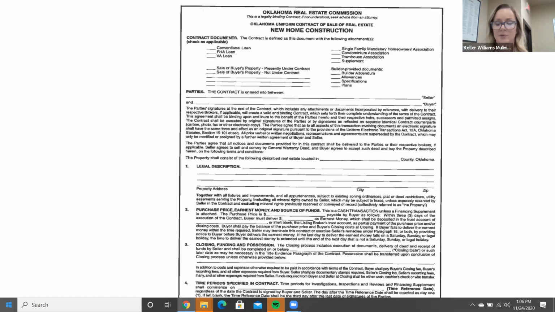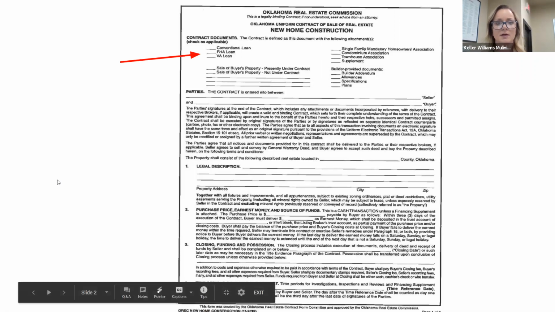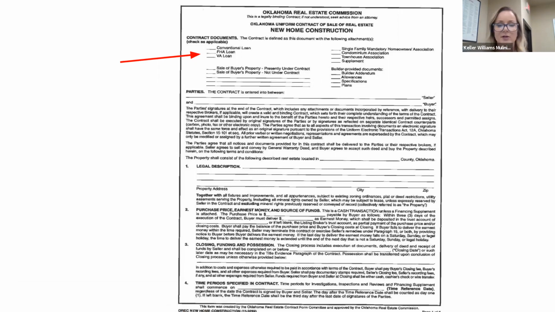Okay, new home construction. So let's talk about this area right here. Now, if your home is already built, let's say you're showing your buyer a house that has just never been occupied before, but the house is completed, then they're already going to have some type of financing in place if they're using financing. If they are using cash, then you won't check anything here.